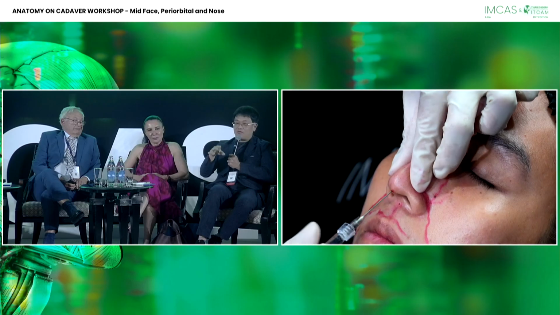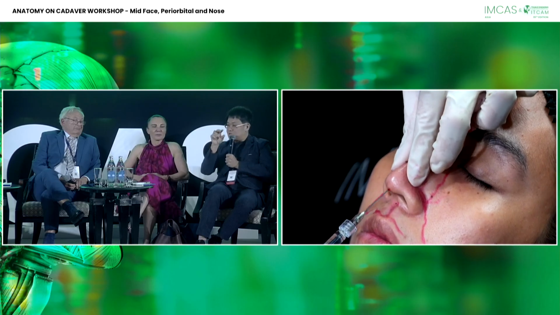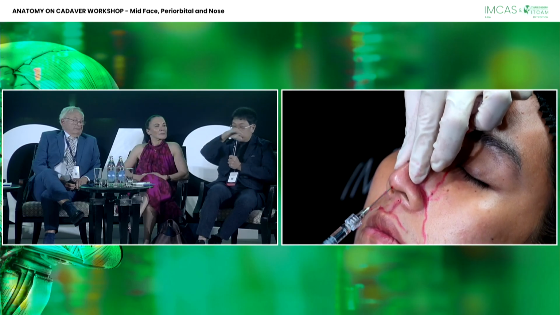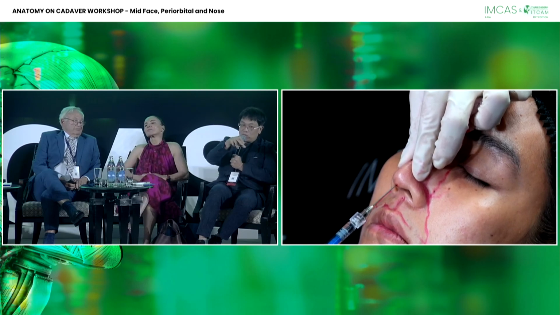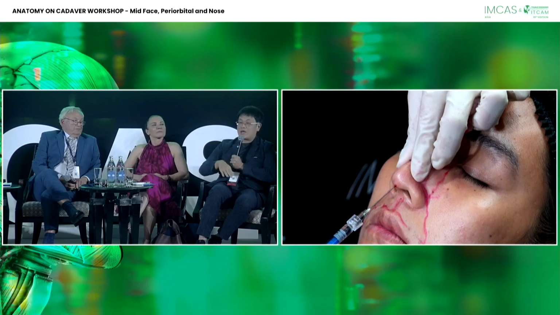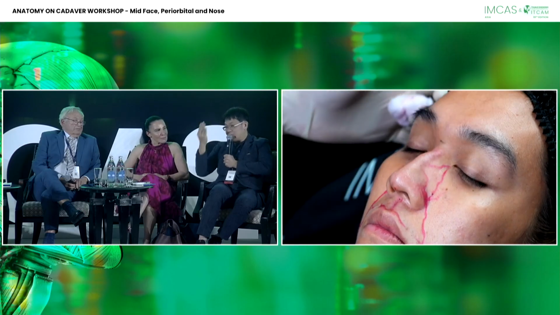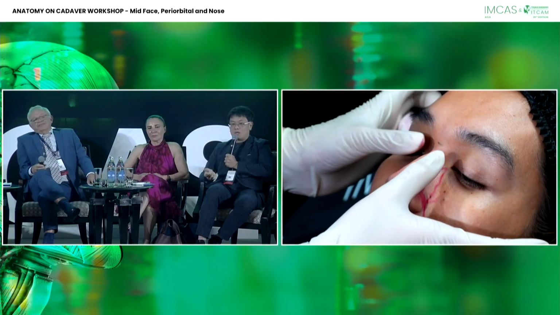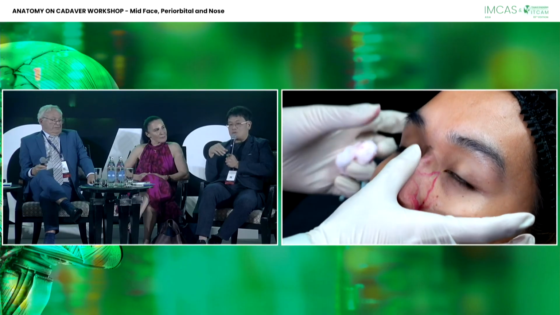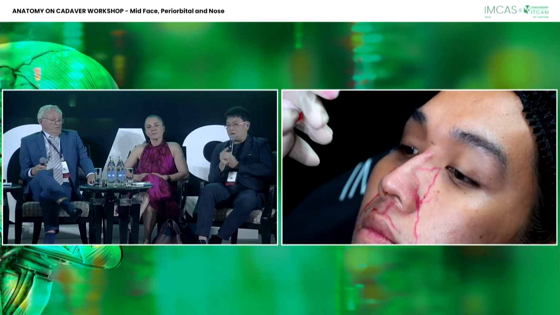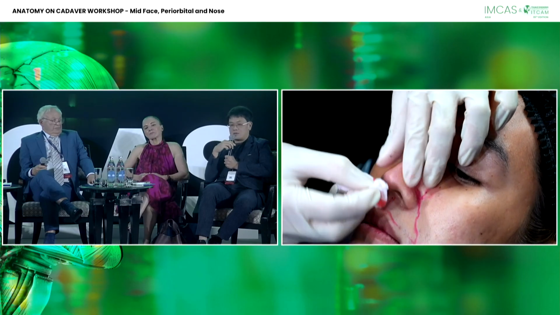By MRI image findings, they found some filler under the nasal bone, which means inside the nasal cavity, and the filler went into the anterior ethmoid artery. The anterior ethmoid artery connects with the ophthalmic artery. So it's very important: if you want to inject the nose, you should ask the patient, have you ever had any surgery on the nasal septum?